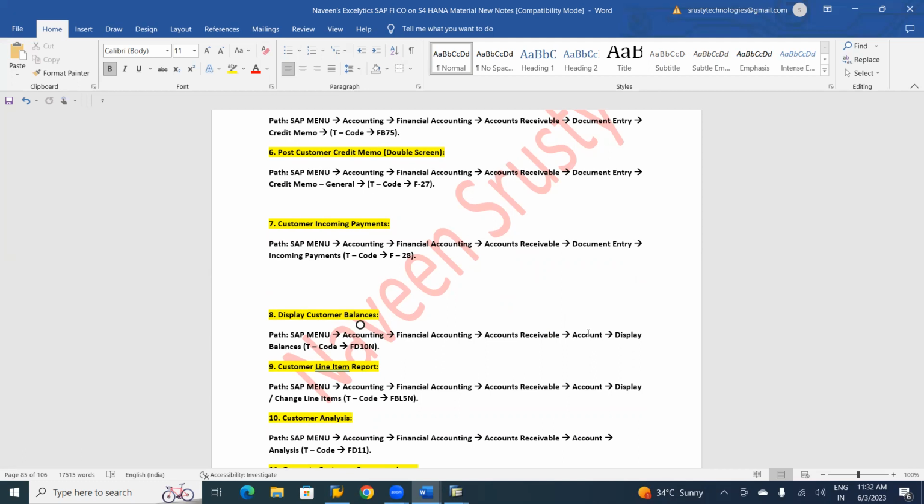Or we can see one more way also, the customer line item report. Put a heading as customer line item report instead of balance. Once we understand it, then we can understand this. The path is the same as above, but here it will change to display or change line items. First we'll understand this, then we can go for this. Transaction code FBL5N.